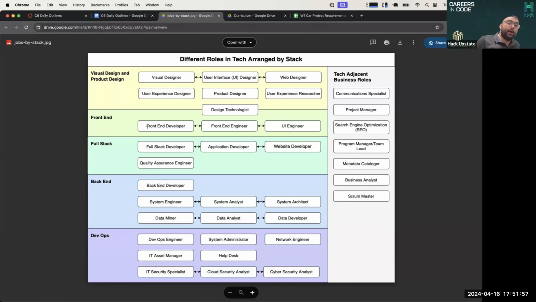Then you start working your way down into the back end, and that's all the server side of things. But the back end may be a data analyst or a data miner. A data miner is just going on other sites and writing code to extract that data out of the website. We also sometimes hear that as a scraper as well. And so system analyst, system engineer, data developer, these are all things that companies don't fully agree on what that specific role is, which is why a job description is so important, right?